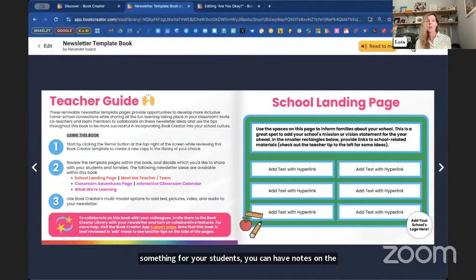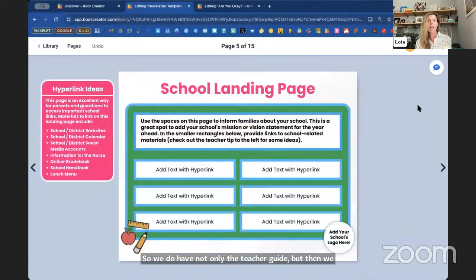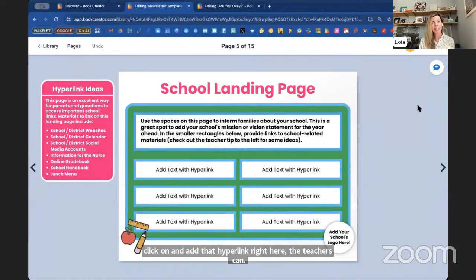So we have not only the teacher guide, but also a school landing page. The school landing page will help families see the different links that give them access, instead of having to always go to a web page for their school district. Everything is right here for them. So if they do want to go to the school webpage, they can click on it and add that hyperlink right here. We give you different ideas of what you can hyperlink. Obviously, you can choose what would be beneficial for you.